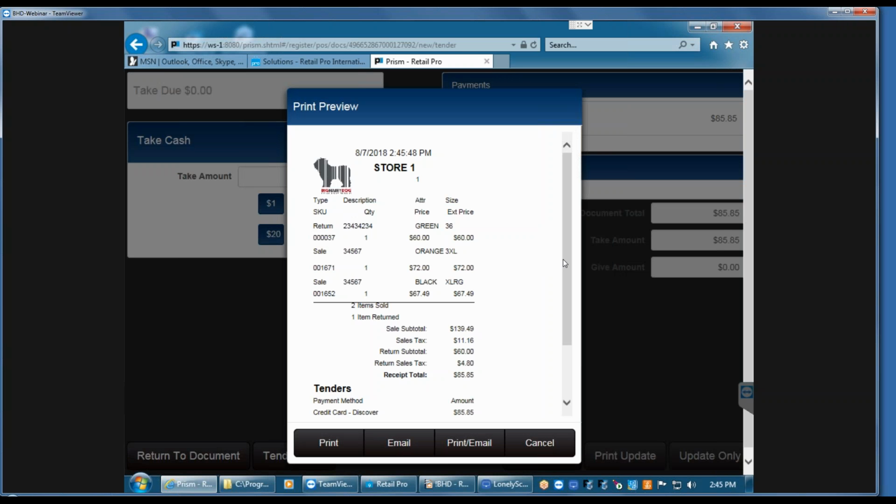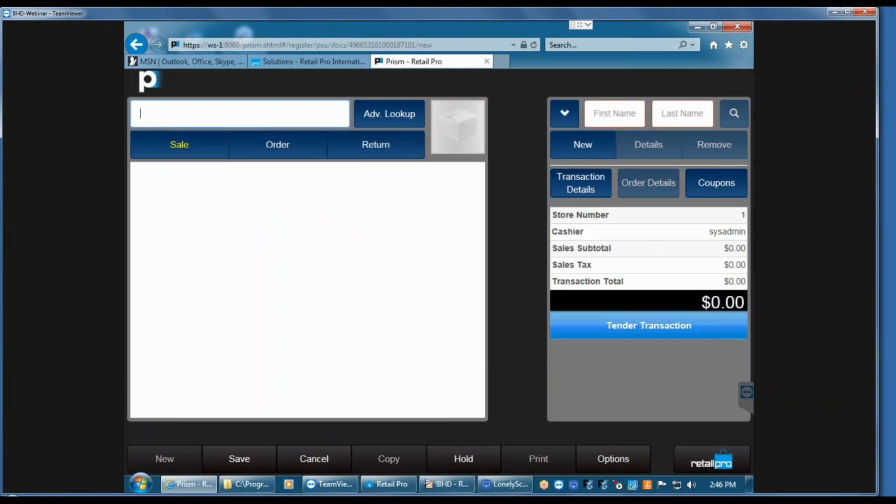okay, and preview so you can see what's going on here, right? So here's my item that was returned right here. Here's my items that were sold, and then my total and on through the bottom of the transaction.